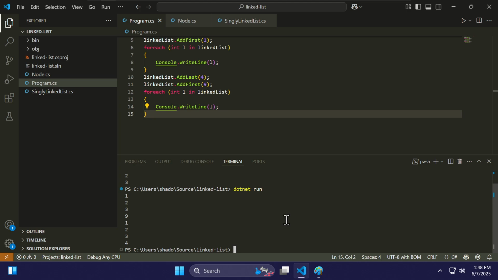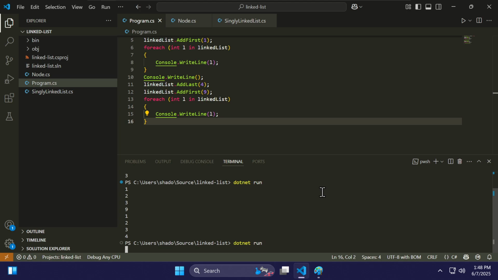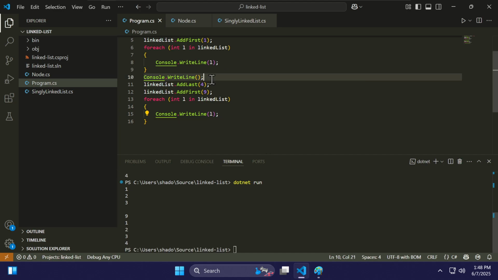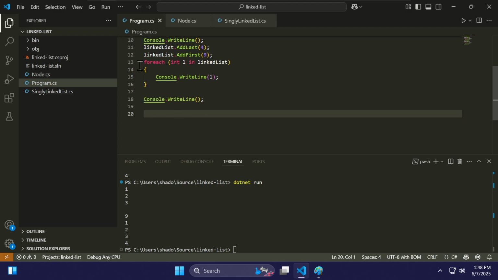Or not. Oh yeah, that's right. I didn't put a space. I was like, wait a minute, what's wrong there? Just forgot my space. So there we go. So yeah, that works. Let's continue.